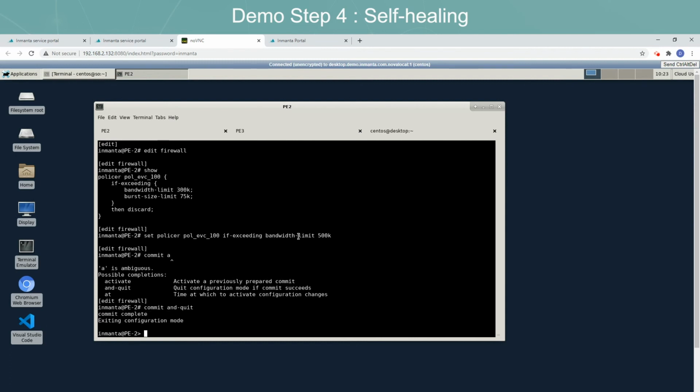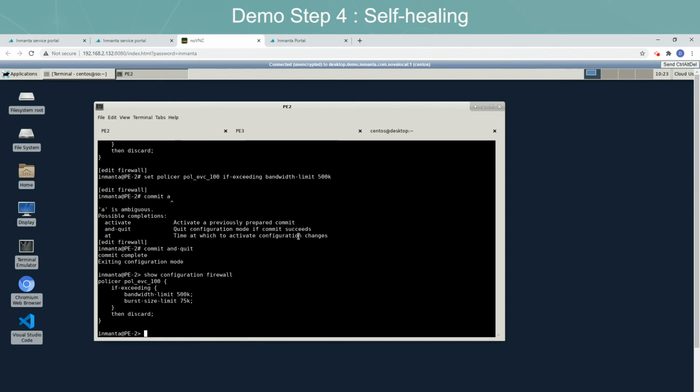Let's check if the commit has been successful by using the CLI again. Indeed, the bandwidth is now configured with 500 kilobit per second. The service bandwidth is no longer in sync with what has been sold to the customer. Let's go back to the Orchestrator operational console.